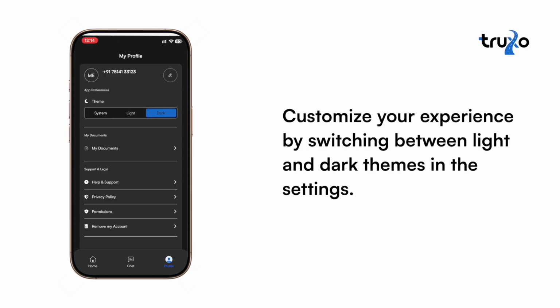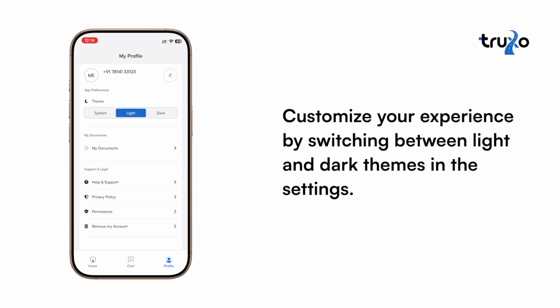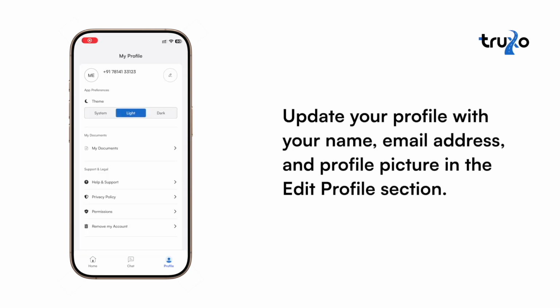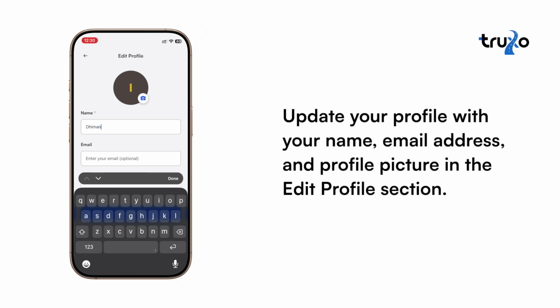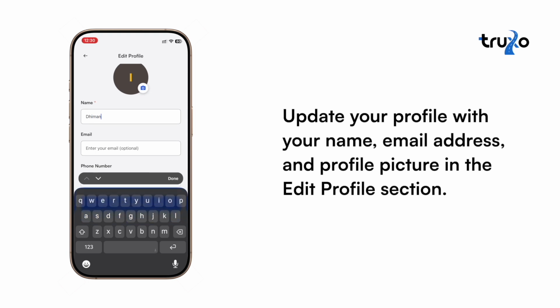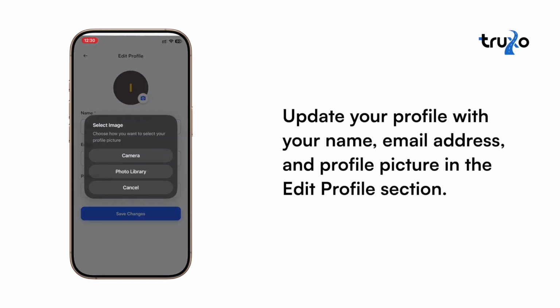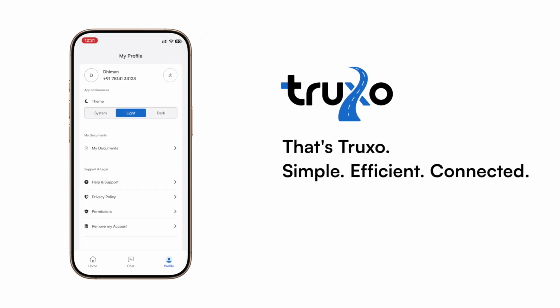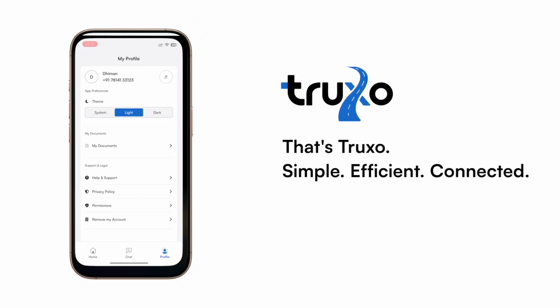Customize your experience by switching between light and dark themes in the settings. Update your profile with your name, email address, and profile picture in the Edit Profile section. That's Truxo. Simple, efficient, connected.